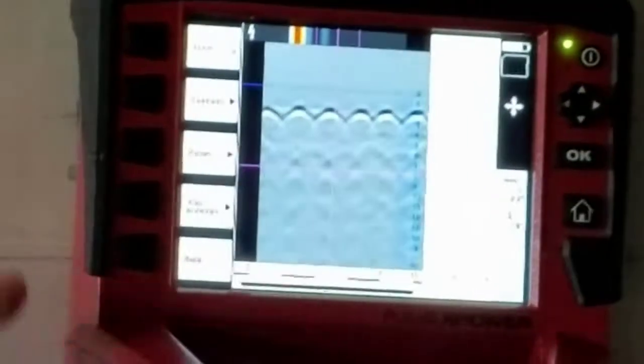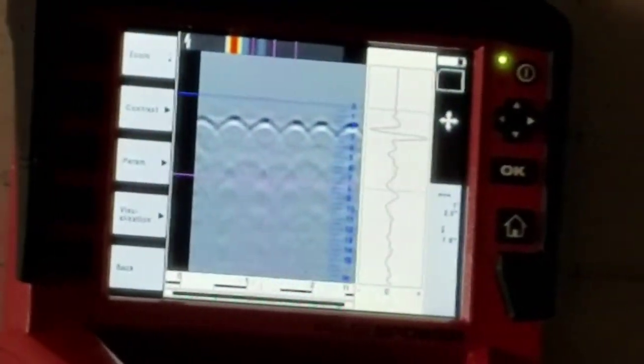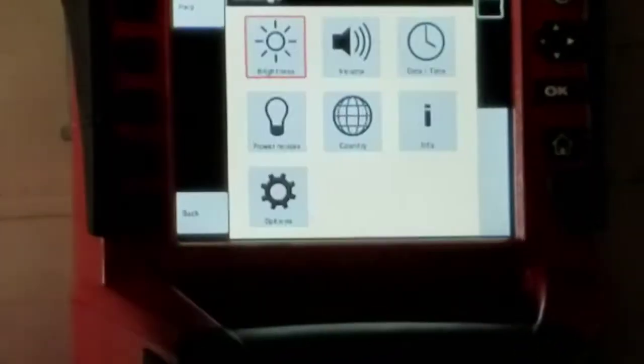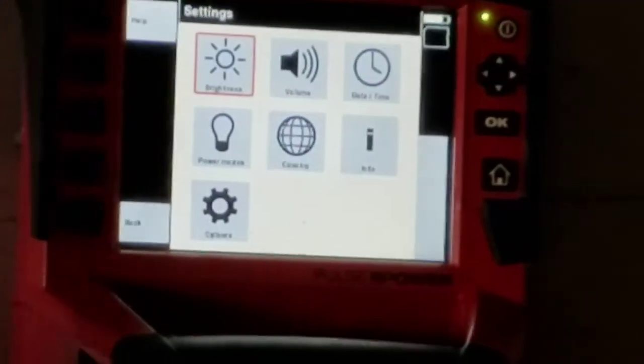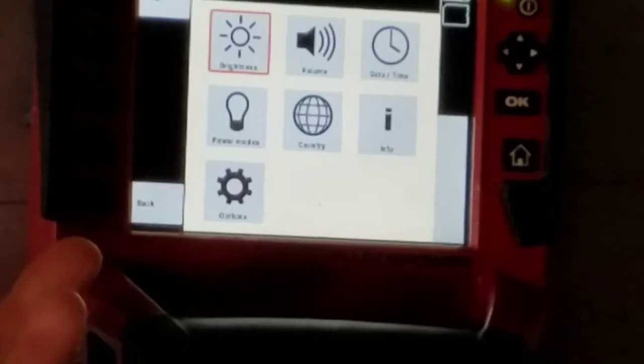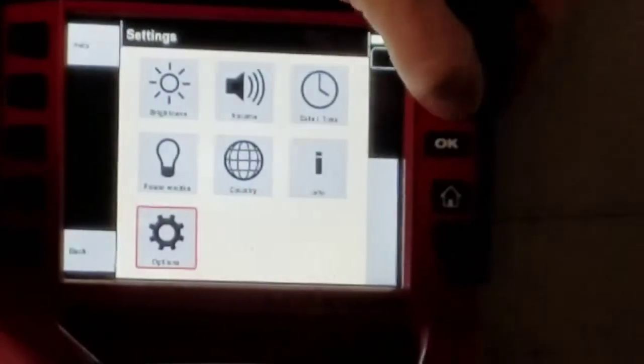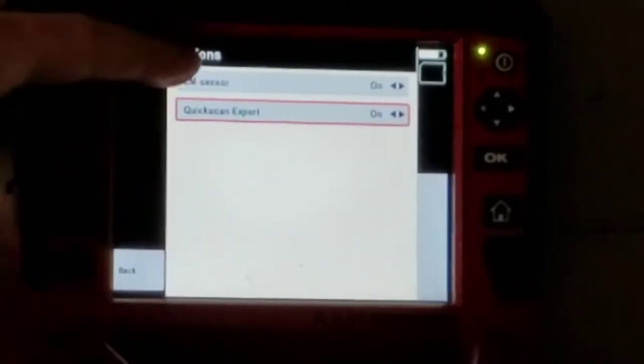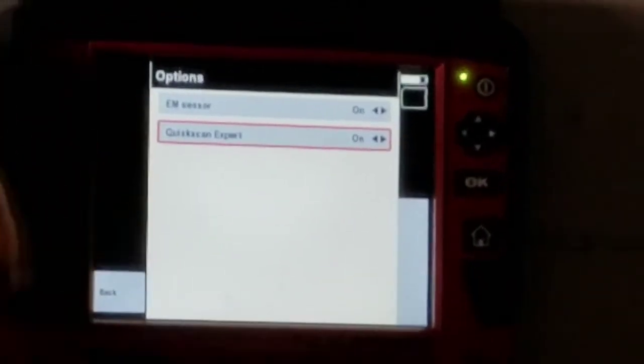Can we go back into that specific screen? So you have to turn on expert mode. You go to settings. All the updates or upgrades we deliver on the scanner are for free, and you will find these under options. Options, you have EM sensor and you have the quick scan expert mode. If we launch other features, you will find them here.